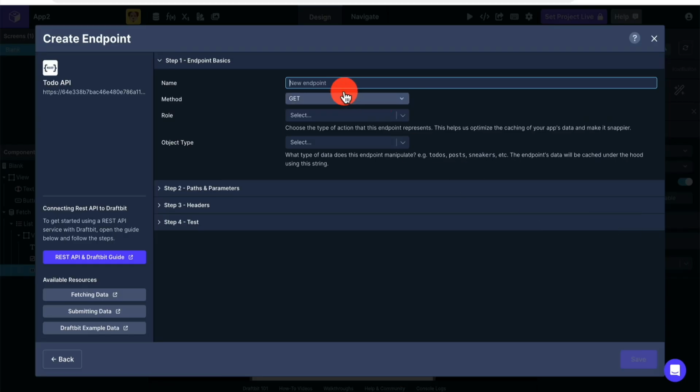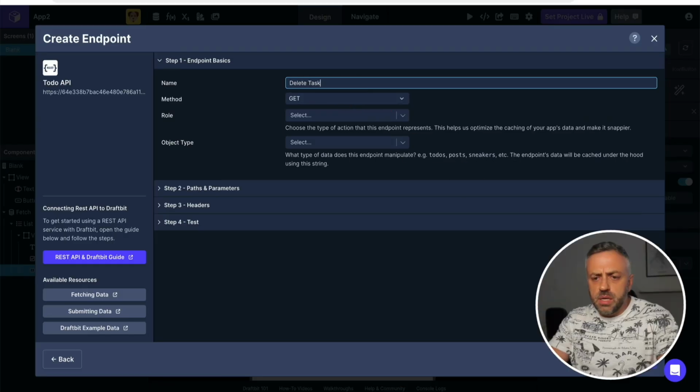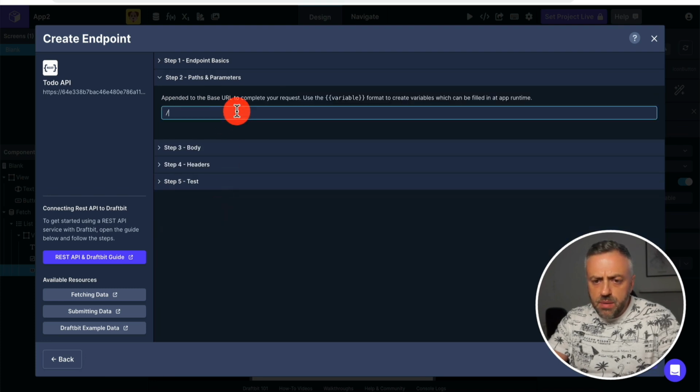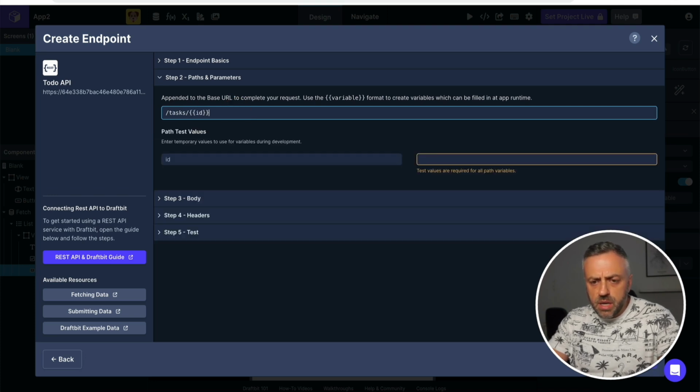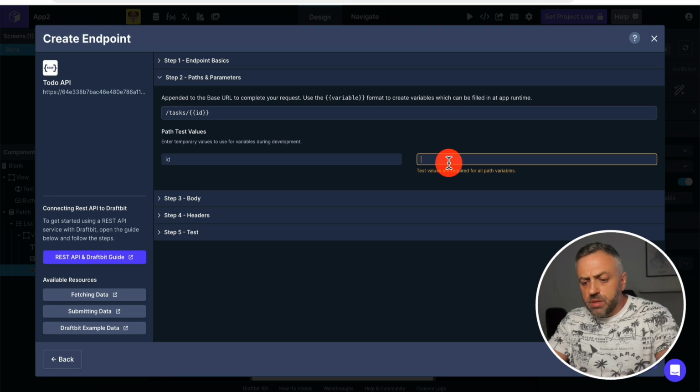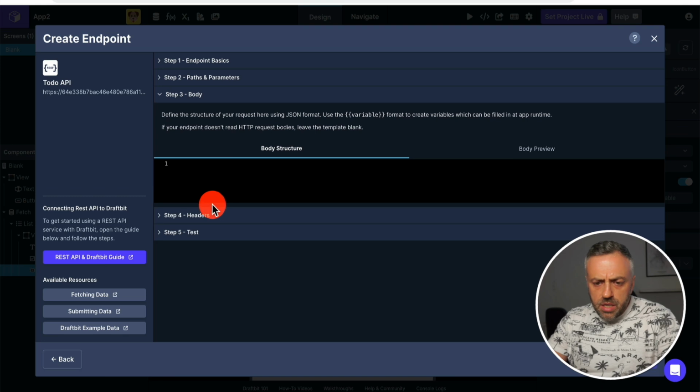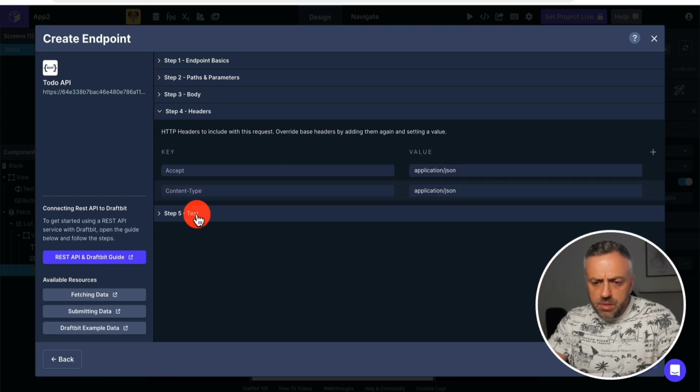We're going to say new endpoint, say delete task. Method is going to be delete. Role is delete. Object type is to do. Paths and parameters, tasks, and then the task that we're going to be deleting, ID. And let's say we want to delete 7, which is that last task that we've created recently. There's not going to be any body. Headers is going to be set to defaults.